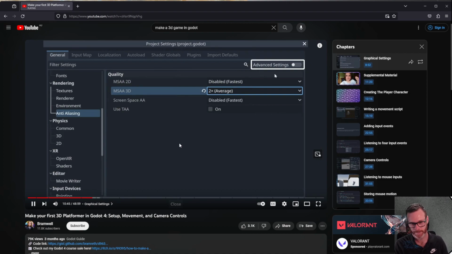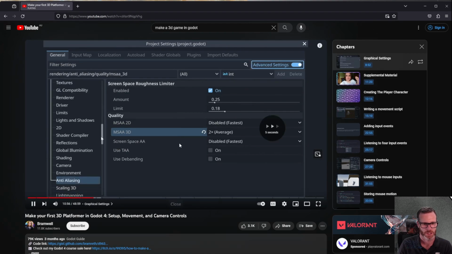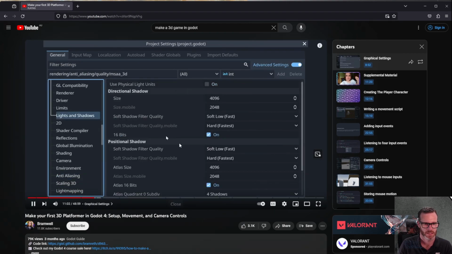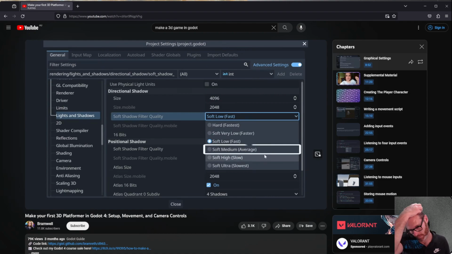Clicking on this toggle will reveal many more project settings that are worth scrolling through and investigating at your own leisure. Rendering drop-down. About the directional shadow section, as that covers the sun we added earlier, and we don't have any other lights. Click on the drop-down for soft shadow filter quality and you'll see a whole host of options. I will slightly improve the quality by changing the quality to soft medium.